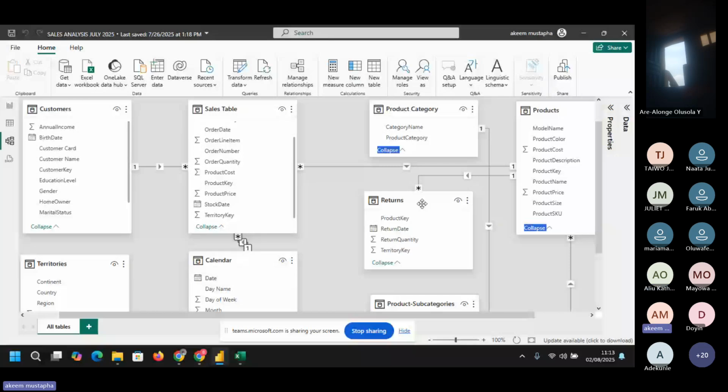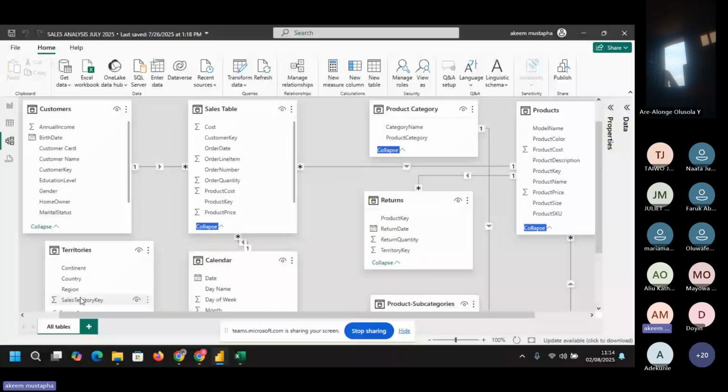Here we have territory. It's not linked to anything. It's standing alone, one man standing. But here we have sales territory key, and here we just have territory key. That's the reason why Fabia is confused: sales territory key, territory key. We want to create a relationship between them.